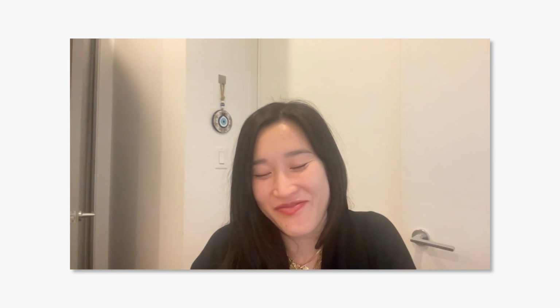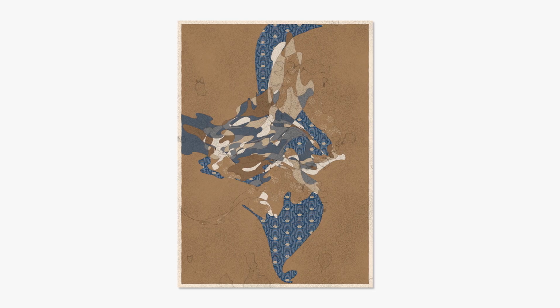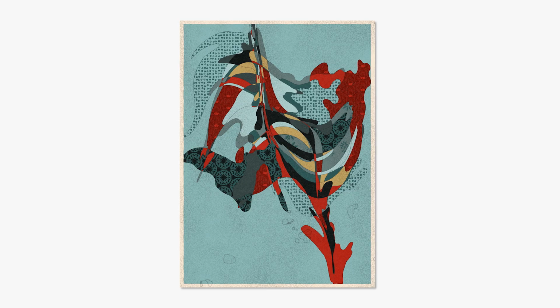You're fighting against what computers are best at, which is precision and grids and straight, hard edges. To go against that, you really have to get creative.